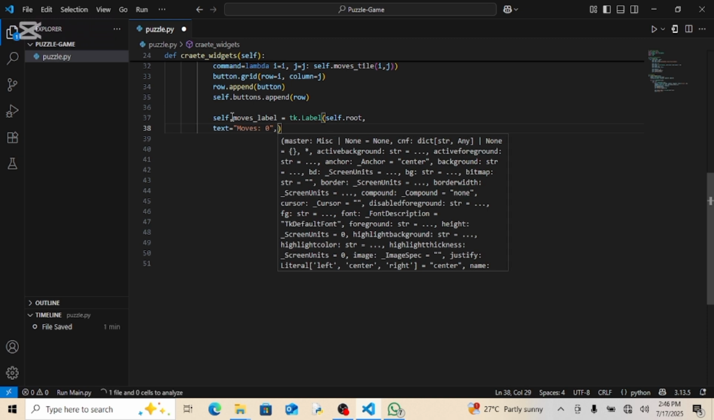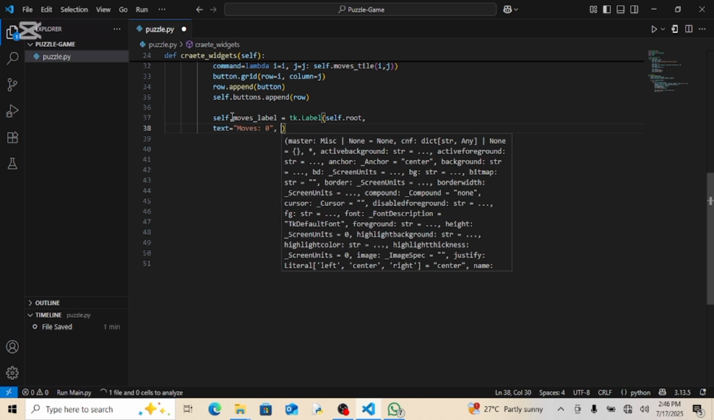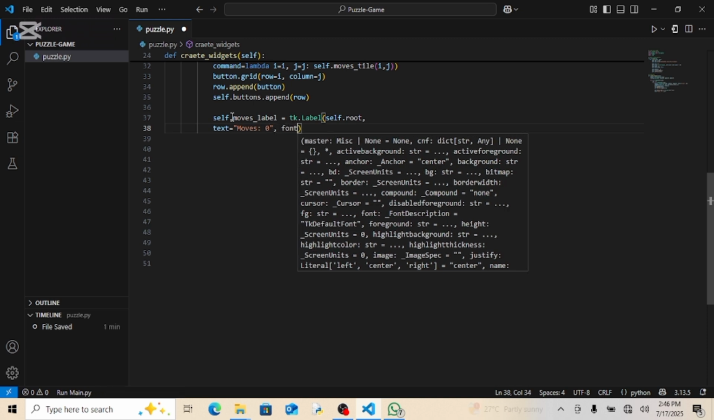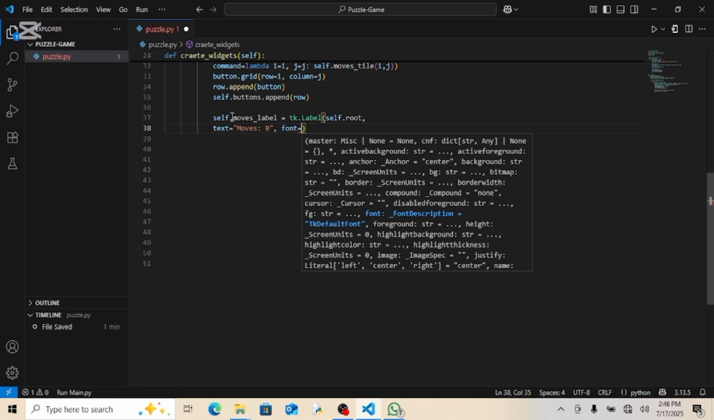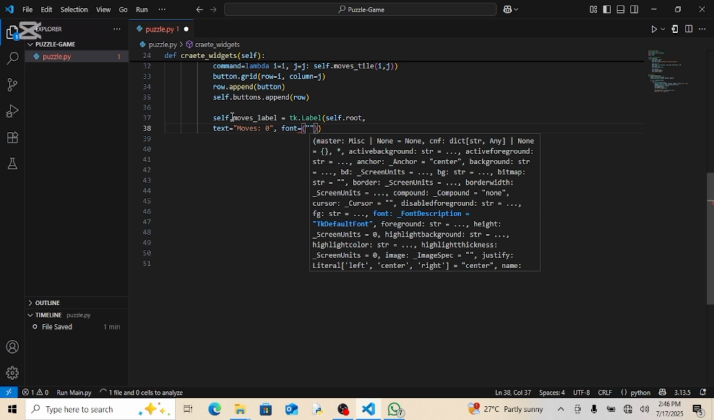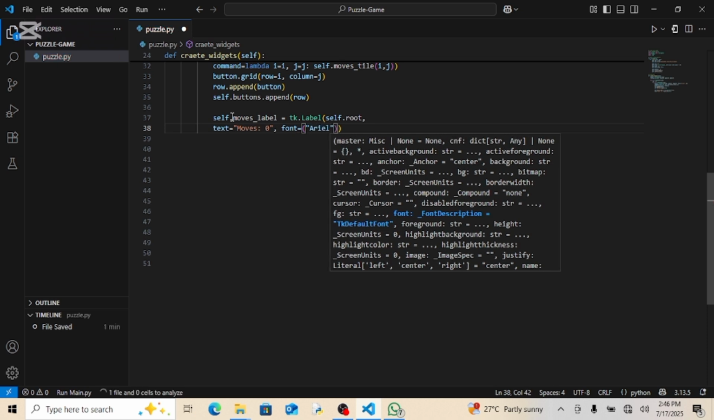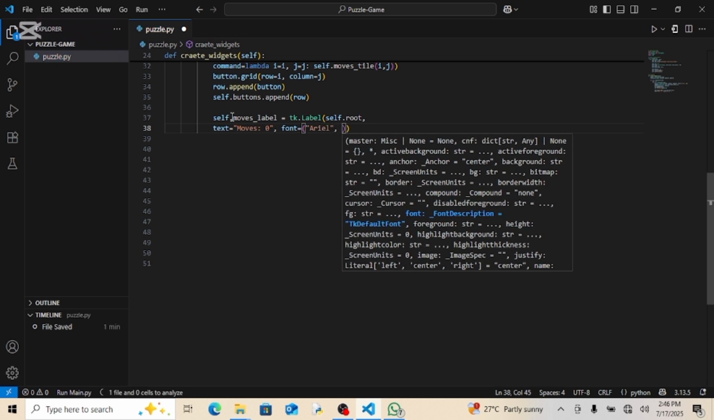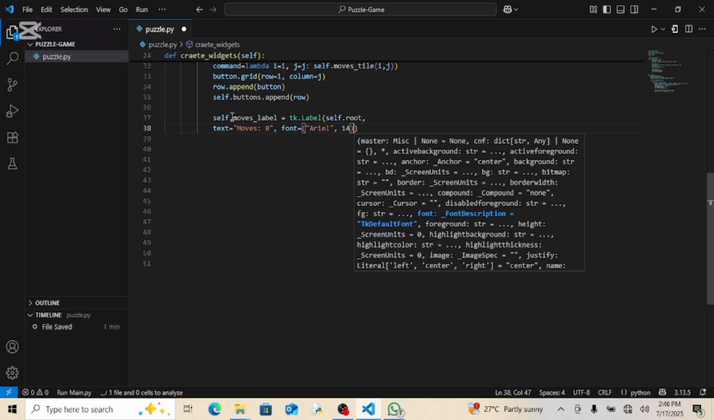Outside here I'm going to have a comma, then the font also. So let me set the font for this. The font is equal to Arial. Before I put this Arial, I need a bracket, then I will say Arial, then for the Arial I will have the number to be 14.